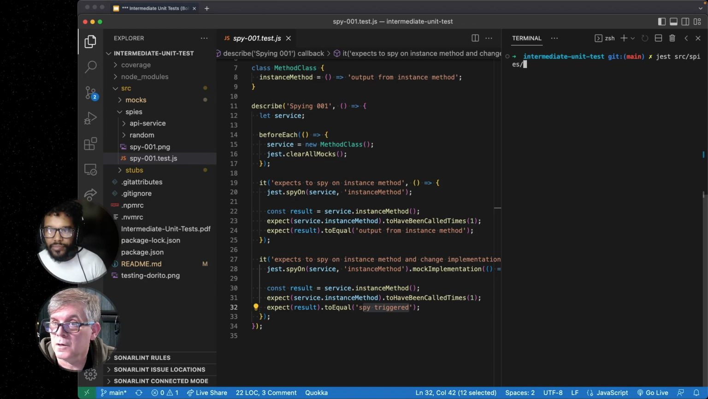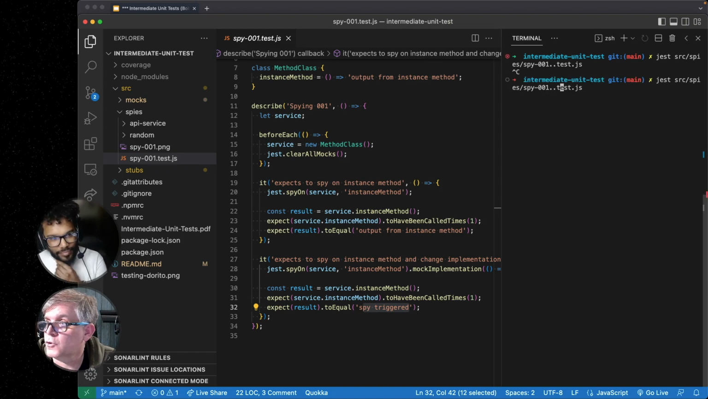So, let's do a Jest source spies spy hyphen 1. I have to do the JS because I have the PNG image in there. Oh, I got too many periods. Oh, hang on. Too many periods. There we go.